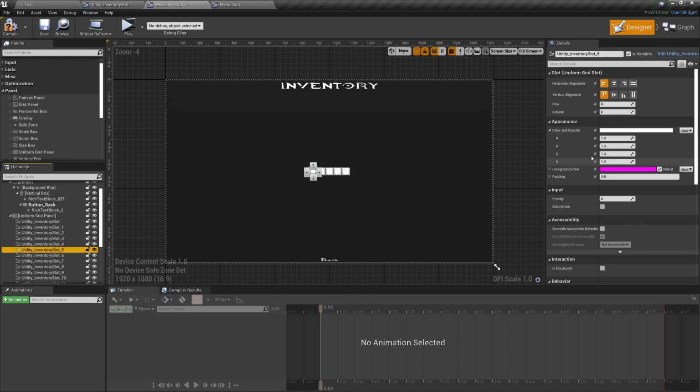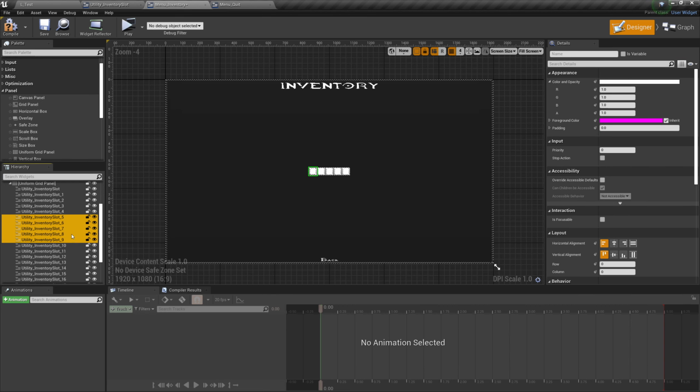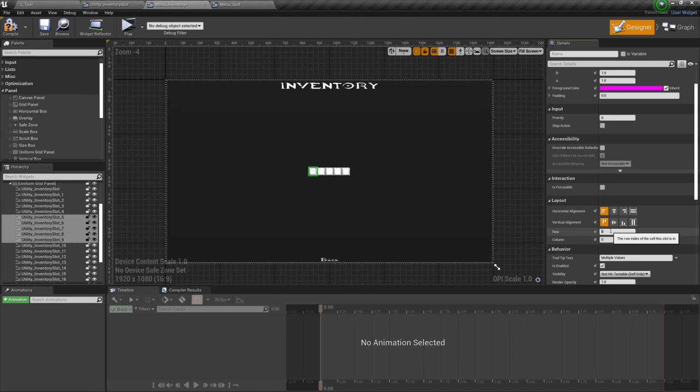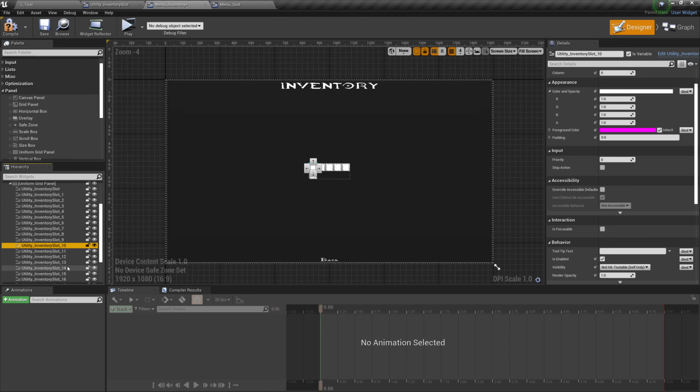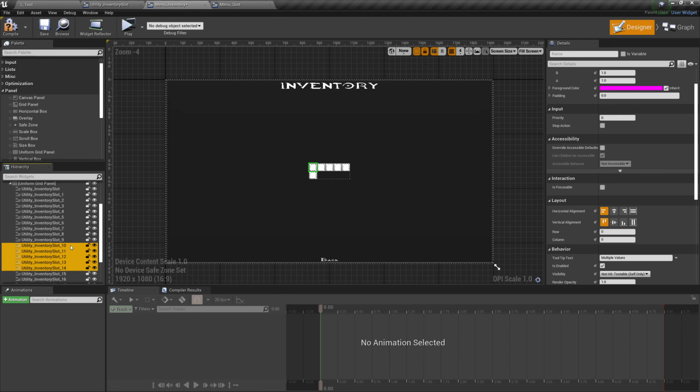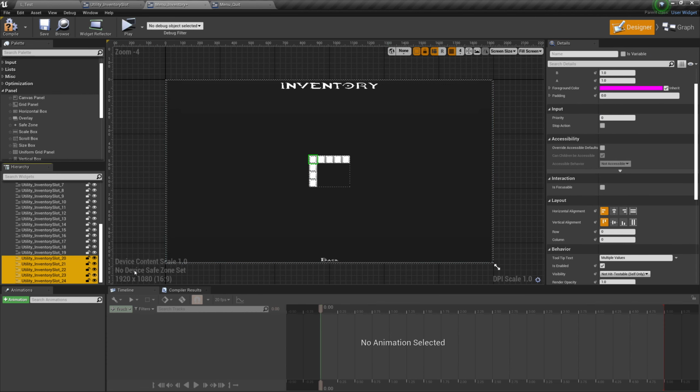Now with inventory slot 5, I want to go row 1. So I'll grab the next 5, scrolling down to layout, which is now moved down here. I'll make these row 1. Coming down here to the next 5. Again, we have to count from the 0, so 10, 11, 12, 13, 14. Down here on row, make that row 2. 15 to 19 be row 3. And 20 to 24 will be row 4.